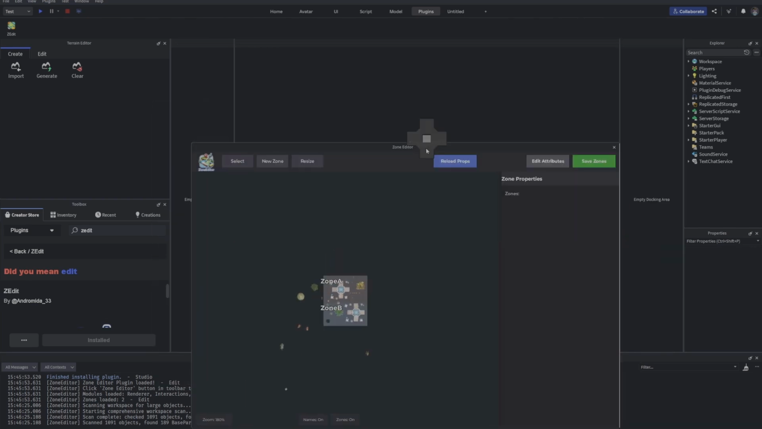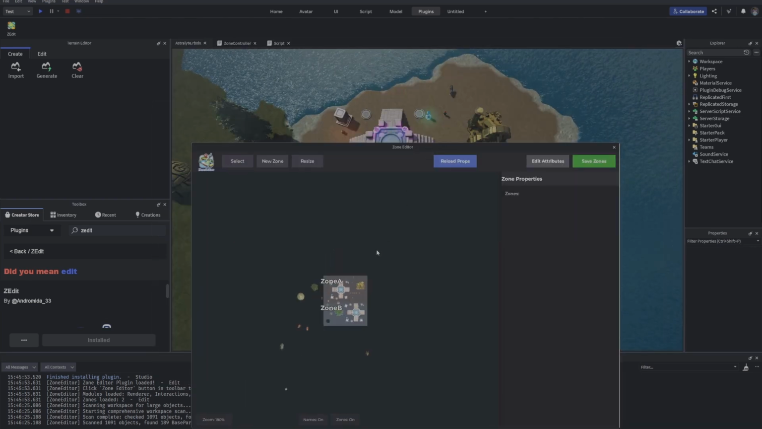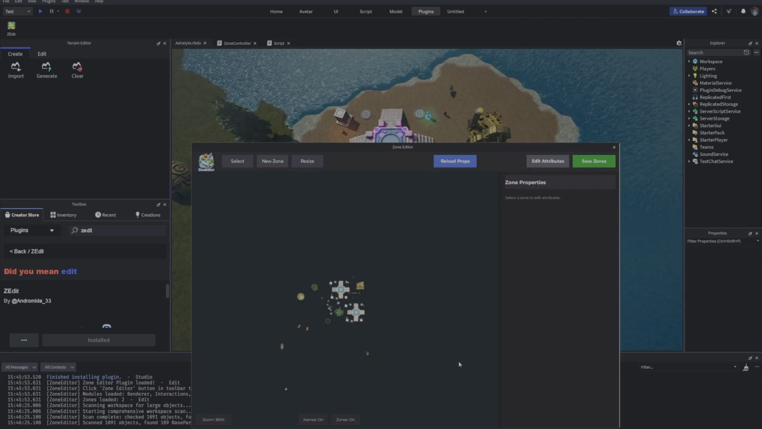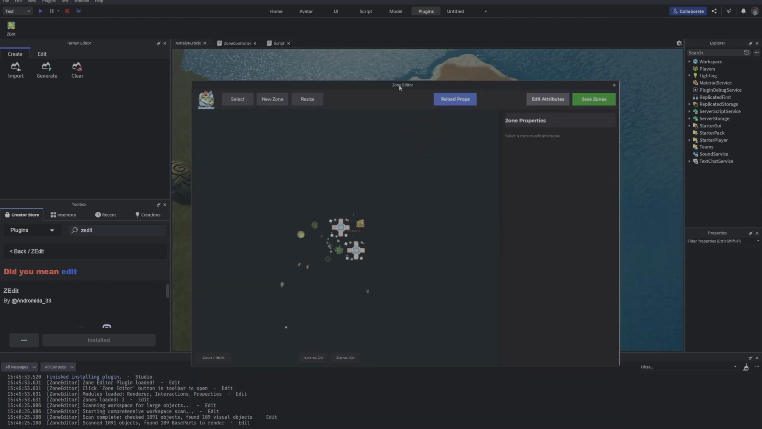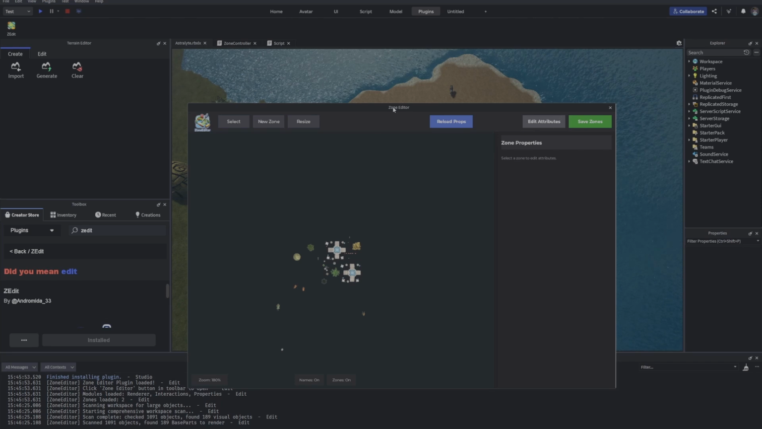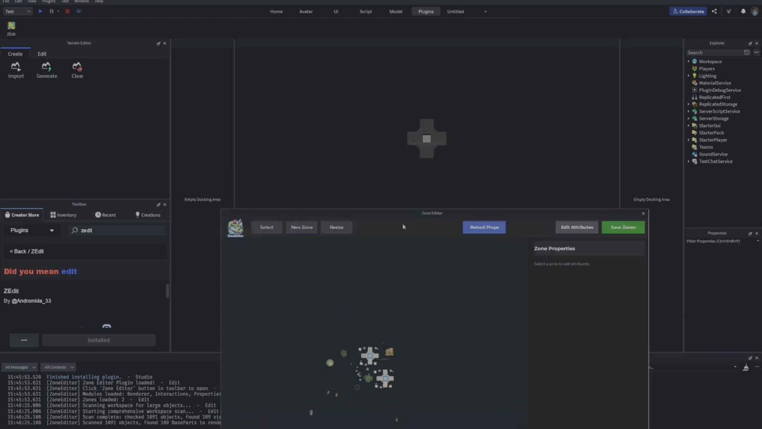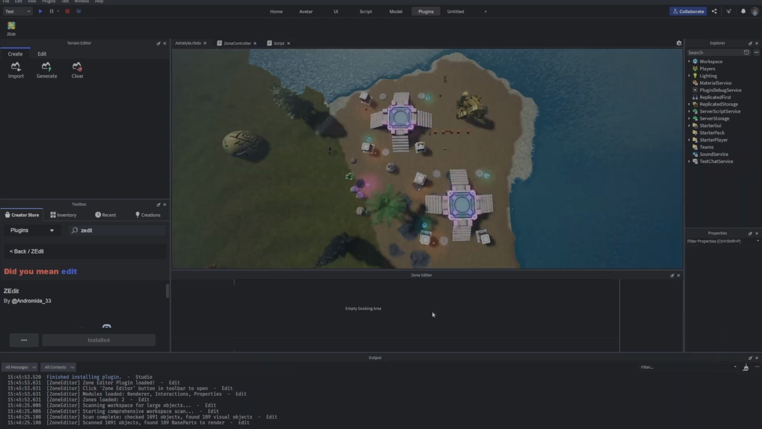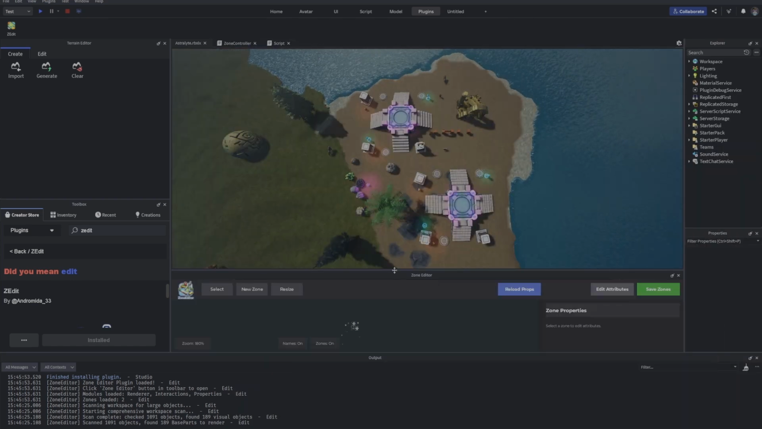I have a couple zones here predefined. I'm going to delete these really quickly. So as you can see, when you open the ZoneEditor, it shows you an aerial view of the props that you have on your map. It does not render terrain, but you should have a good enough idea just from the props. As you can see, I have this layout right there.